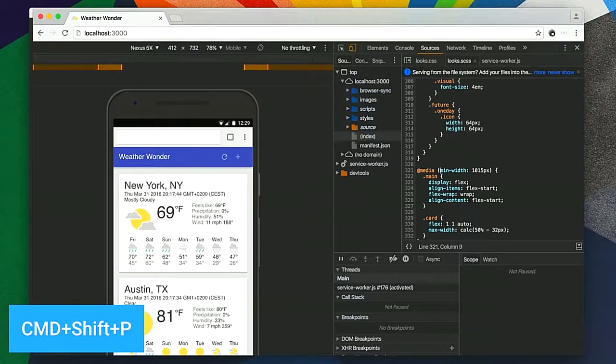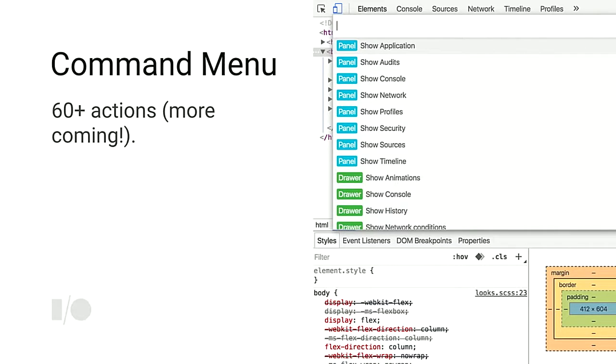So almost every category within DevTools is supported here. And it includes over 60 actions, more coming. And we think it's a really nice way to jump around things and discover things.